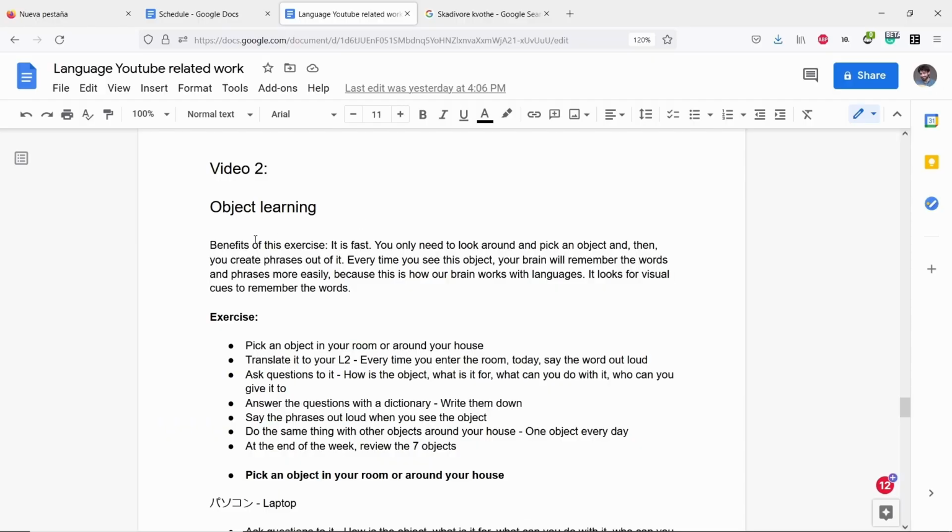Today we will be doing something called object learning. So what is object learning? I will show it to you now. This exercise is all about being fast. You only need to look around and pick an object, and then you create phrases out of it. Every time you see this object, your brain will remember the words and phrases more easily, because this is how our brain works with languages, right? It looks for visual cues to remember the words. That's very similar to what we were doing with the images in the last video, the first one.